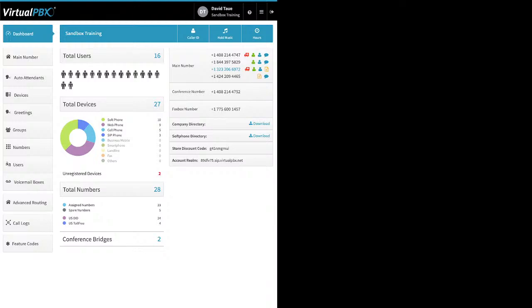Right here in the middle, total users. These are all the people on my account who make and receive calls. Most of our plans are based on a per user basis. So the more users you have, the higher your bill goes.